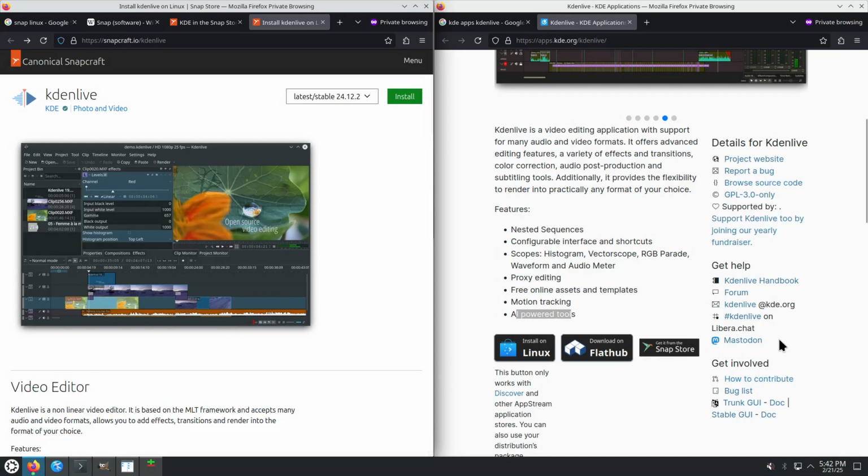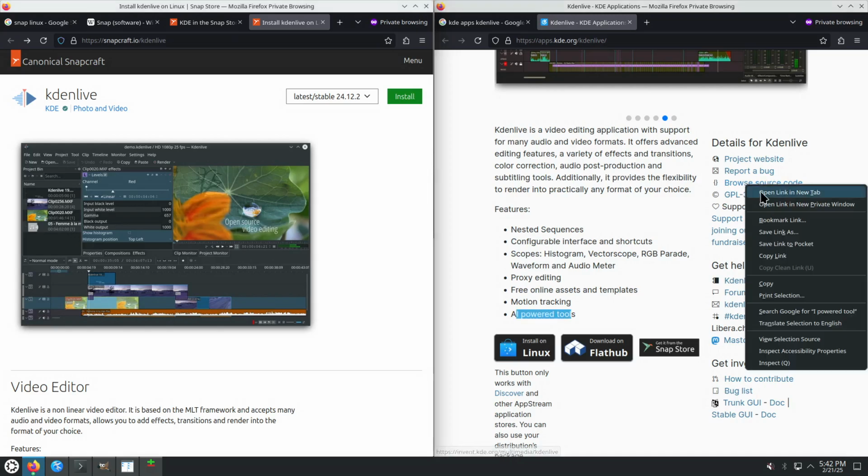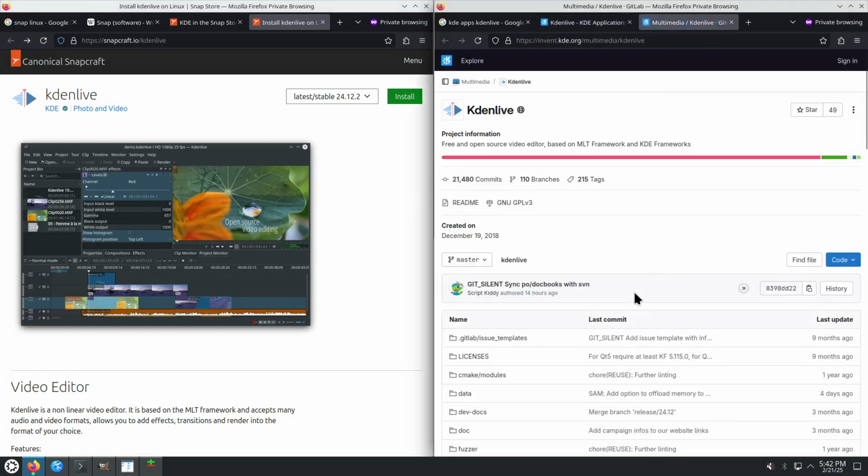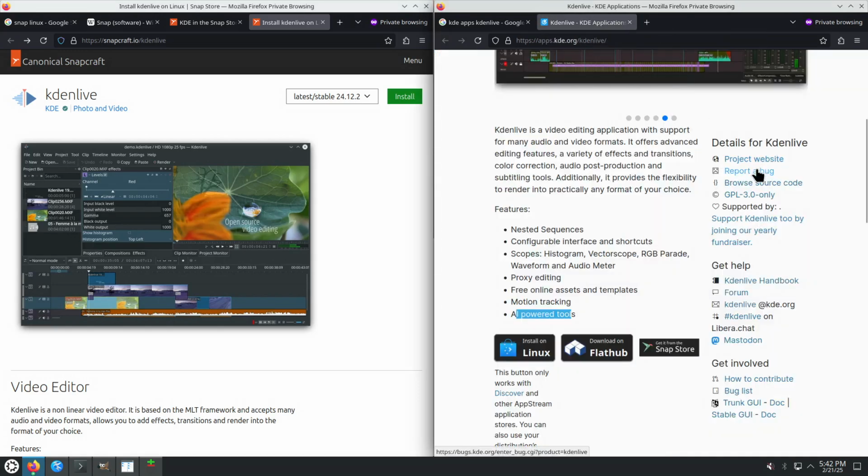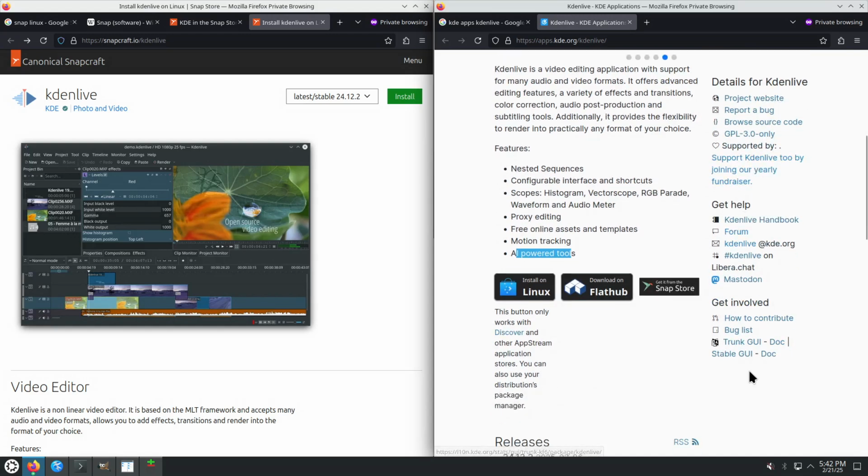So additional information would be, does it use a Matrix channel? Yes. What is it? Does it use an IRC channel? Yes. What is it? Does it have a Mastodon? Yes. Is there a forum? Where is the manual page? License? Where is the forge? Where the source code is hosted? Maybe fundraising? Yes.